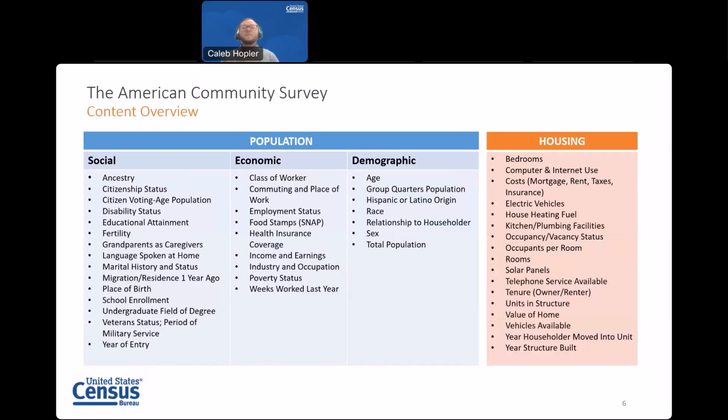Now, the content collected by the ACS, and which can be found in the API, can be grouped into 4 main types of characteristics: social, economic, demographic, and housing. Social characteristics include topics like education, language spoken at home, and veteran status. Economic characteristics like commuting to work, employment status, income. We have demographic characteristics like age, sex, race, Hispanic origin, and also housing characteristics. I'm reading from the list, topics like computer and internet use, housing costs.